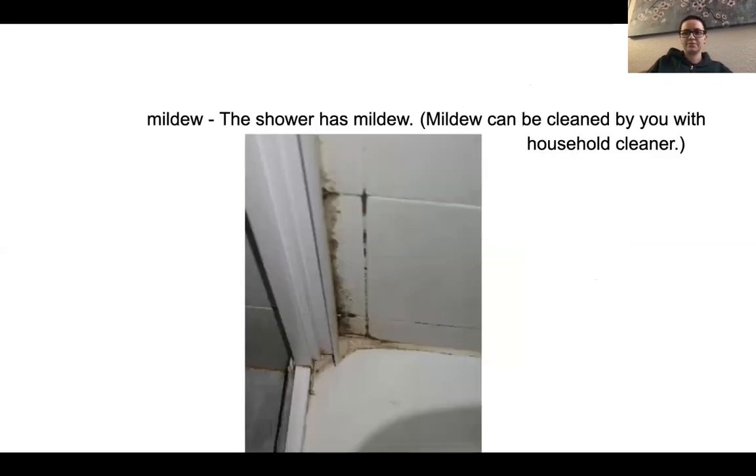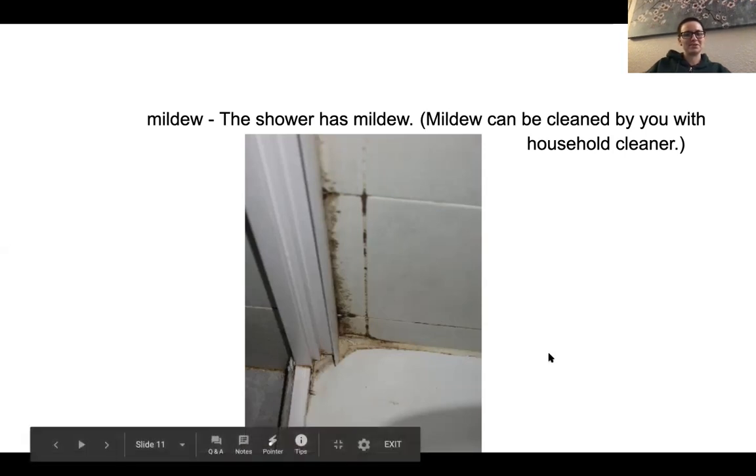All right. So we're going to talk about two things here. So these ones are actually nouns. I will ask you a little bit about these in the activity. Mildew. The shower has mildew. So you can see right in here, there's some very, I wouldn't say nice mildew. It's not very nice.